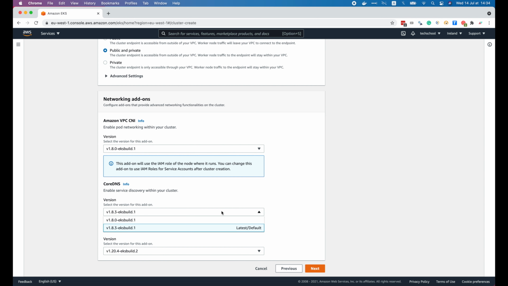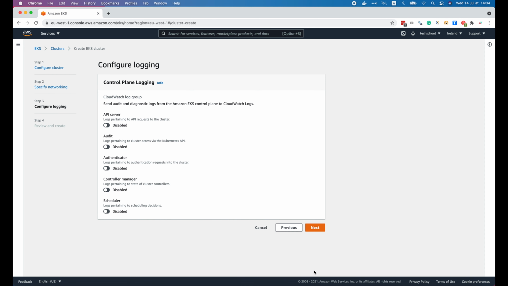It's already running the latest version, 1.8.3. Finally, there's also a kube-proxy add-on that enables service networking within the cluster. It's also running the latest version, 1.20.4, so everything looks good. Let's click Next to move to the third step.